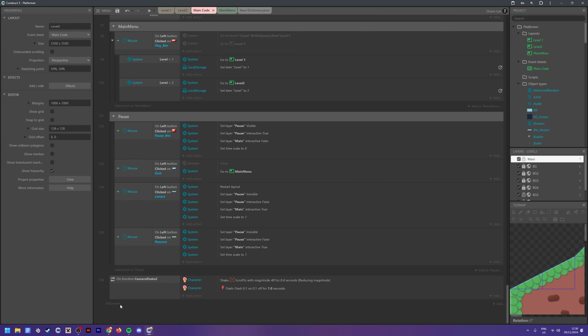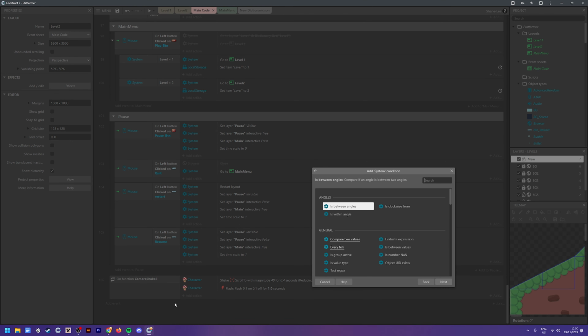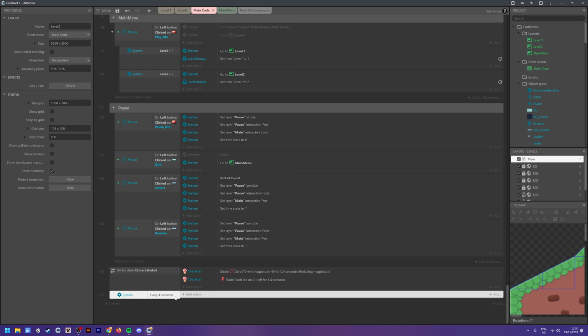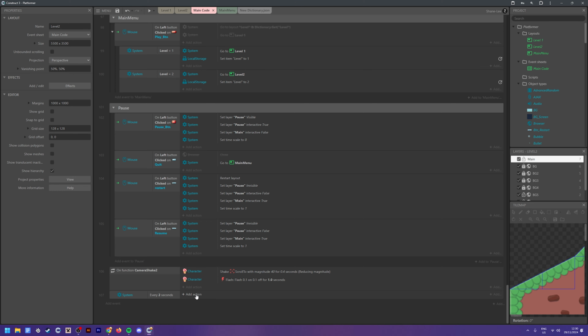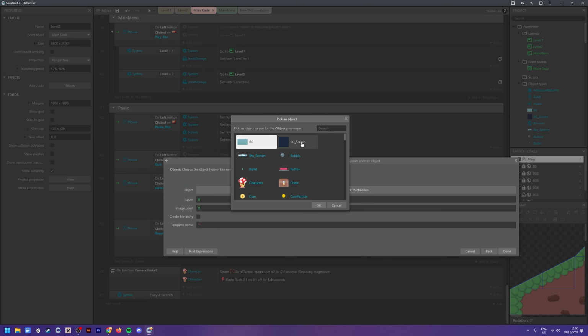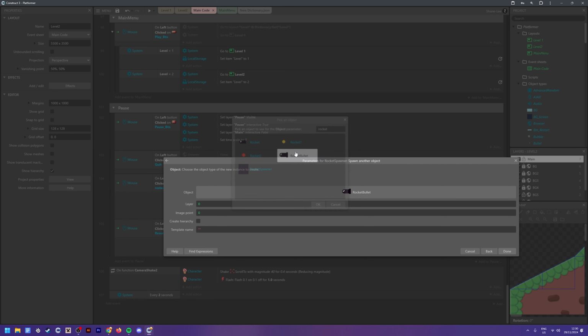So for the sake of this example, I'm just going to use a simple every X seconds. So click system, and then let's just say every 2 seconds. So every 2 seconds we're going to fire the rocket. We'll search rocket spawner, and we'll spawn another object. And then we'll search the rocket bullet here. One thing to keep in mind is to make sure that you also spawn this on the right layer. So we have a main layer which we put everything on here. And then this is where we search image point 1, which is what we just added a second ago.